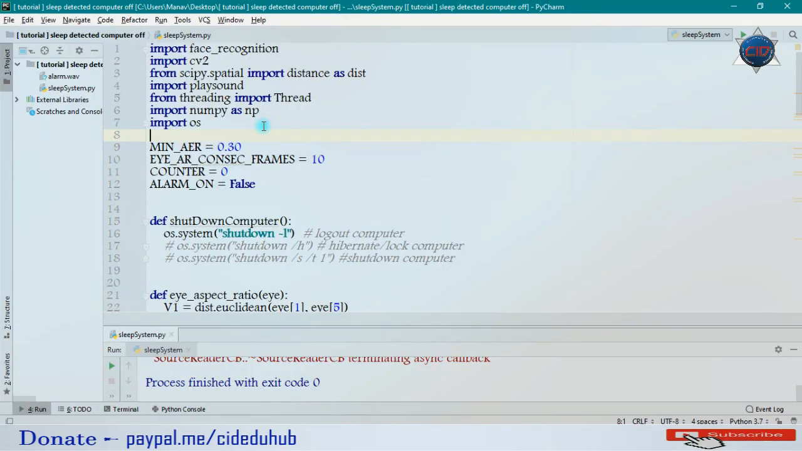Today I thought, let's make a system which will detect our drowsiness when we are coding, and then it will switch off, sleep, or hibernate our computer automatically when it detects that we are sleeping. So let's get started and see how we can make this system. For this, I hope you have basic knowledge of OpenCV and face detection.